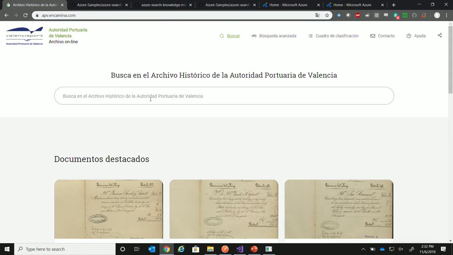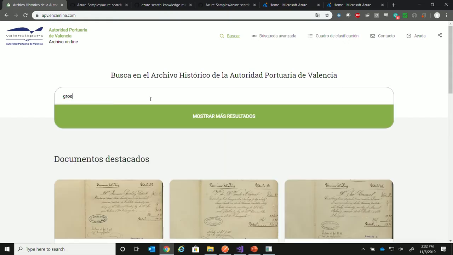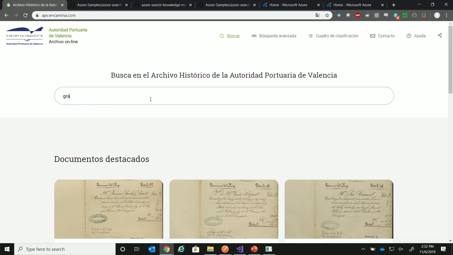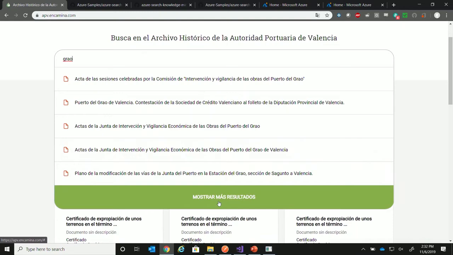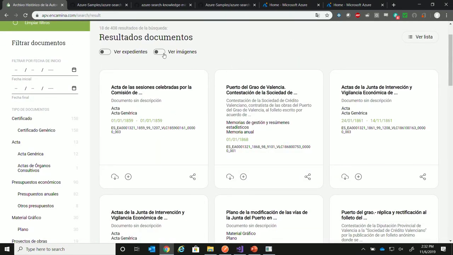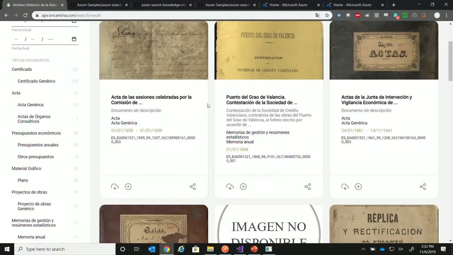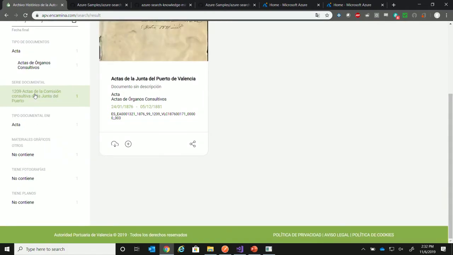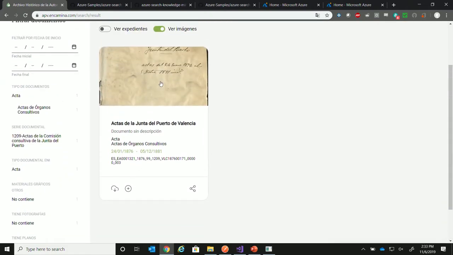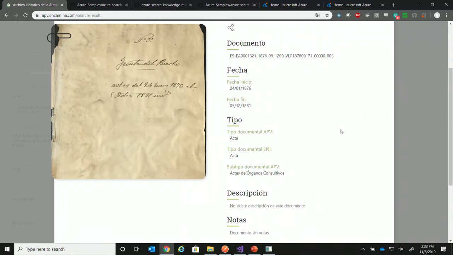First of all, we can make a search. For example, we can search for Grau. We have the suggestions of Azure Search. We can show more results of the information. We can show the image of the document. We have the facets to make a refinement of the information. We can filter by this kind of information and show all the documents with the metadata. We have all the metadata from the scanning phase and also the automatic metadata that we extract from the pipeline of the cognitive search. Okay.